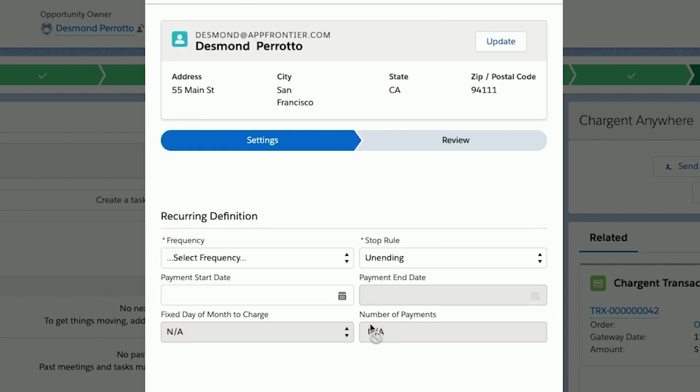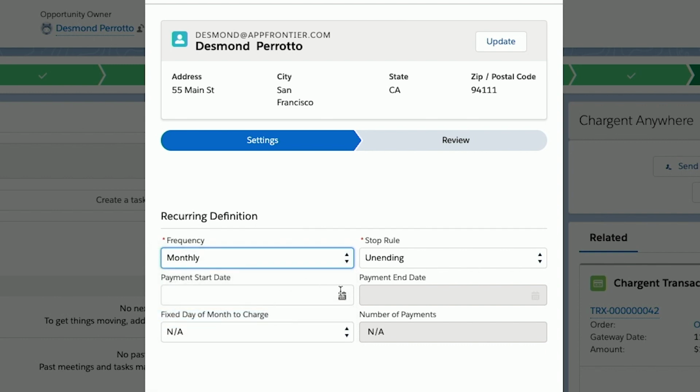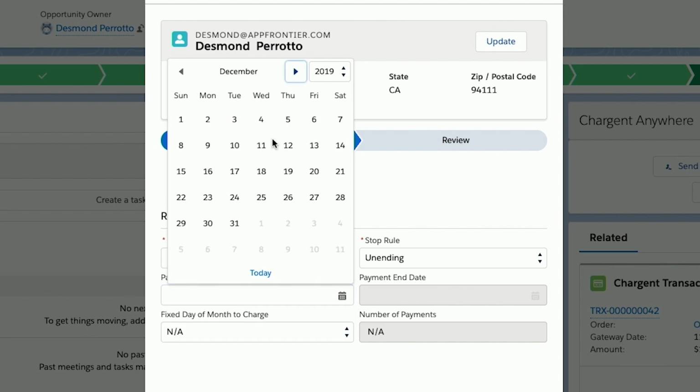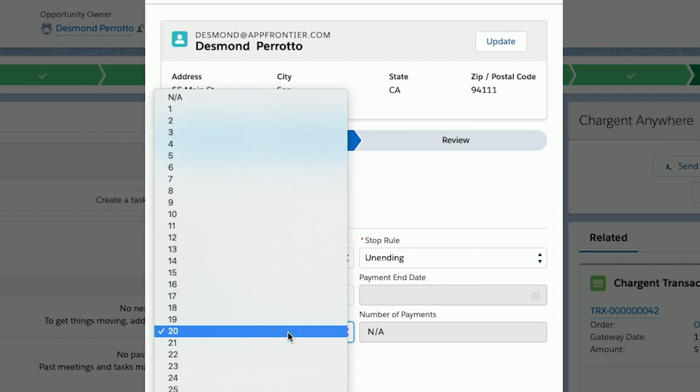When we click next, it's going to ask us for a recurring schedule. How frequent do you want it to run? Do you want it to process on a monthly basis, a weekly basis, annual basis? And then when do you want that to start billing? Generally, if you're doing an initial payment, it's going to charge the payment now, so you want to make sure that you set the recurring schedule to be a month out. And if you want it on a fixed day of the month, you can set that as well.